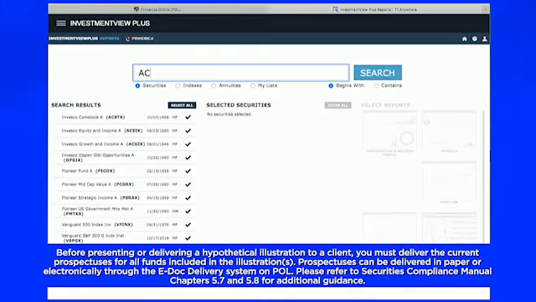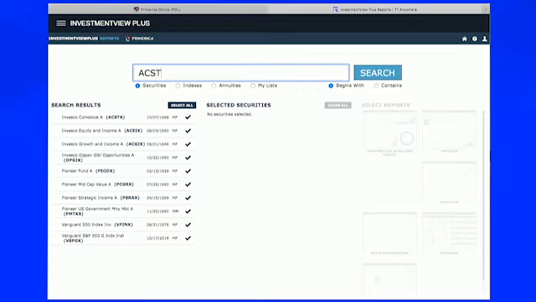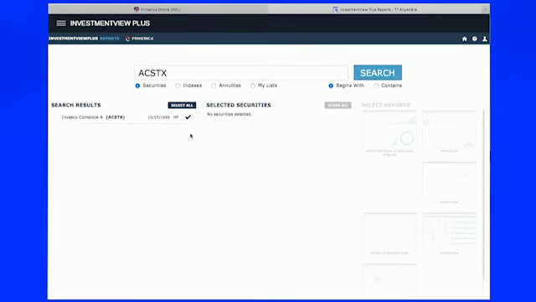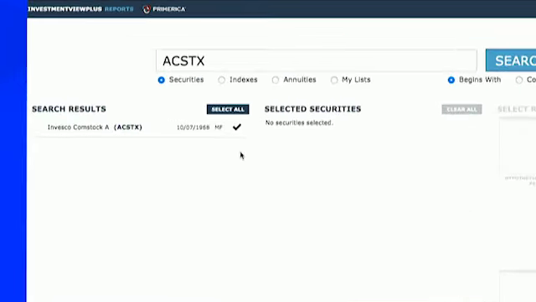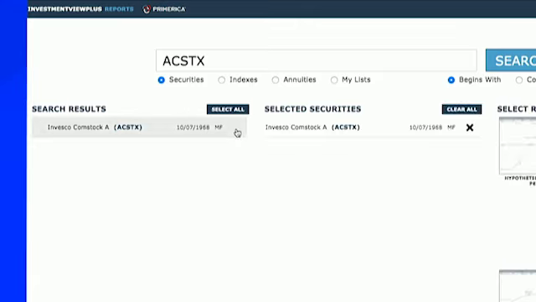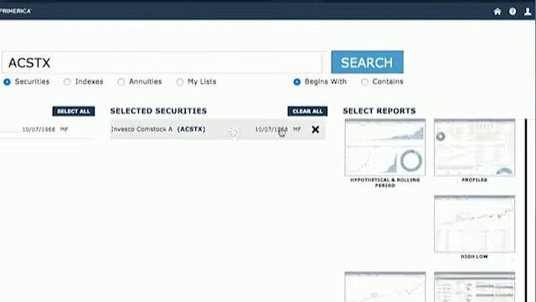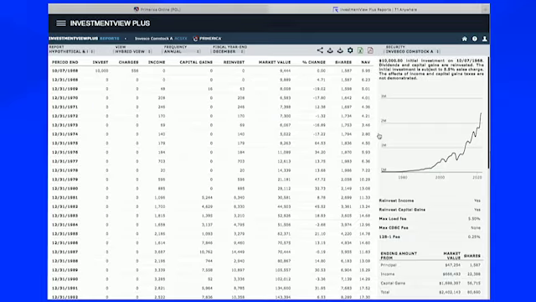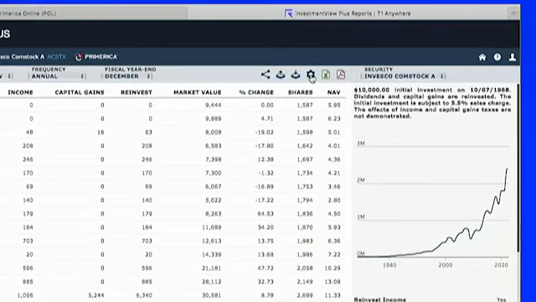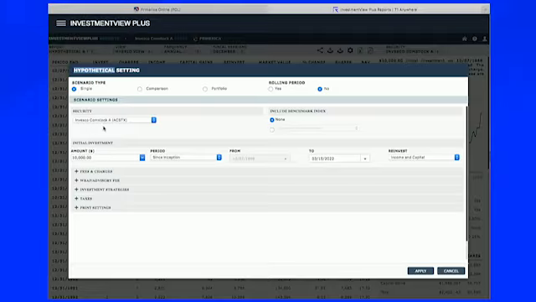So let me load that in here, ACSTX, and click this button on the right, the blue button, search, and there it is. So now that it's on the left, you want to move it over to the right. You have to click that little checkbox right there, and that moves it over to the right. So we're going to give the client an illustration of what it would look like, right? Or what it looked like in the past. So click there, click on this little toggle button here, and here we go.